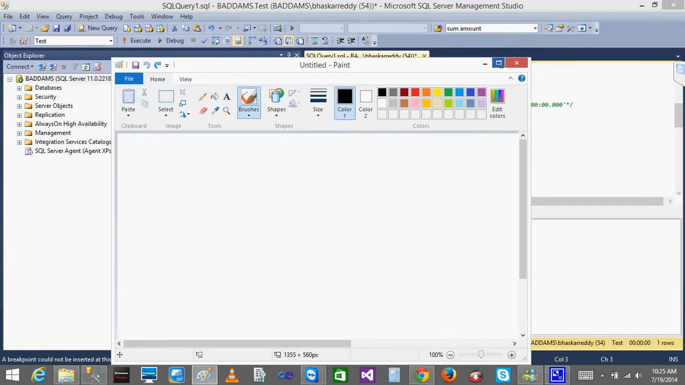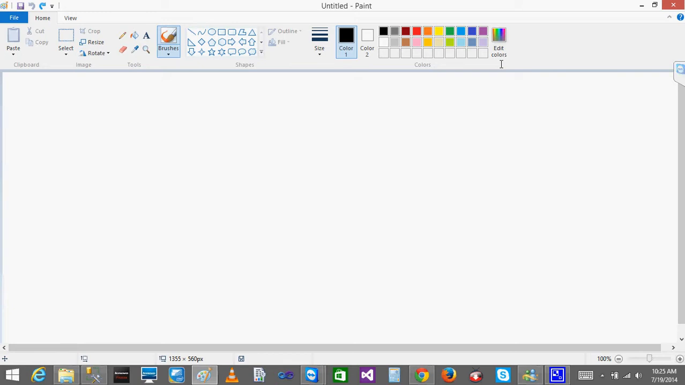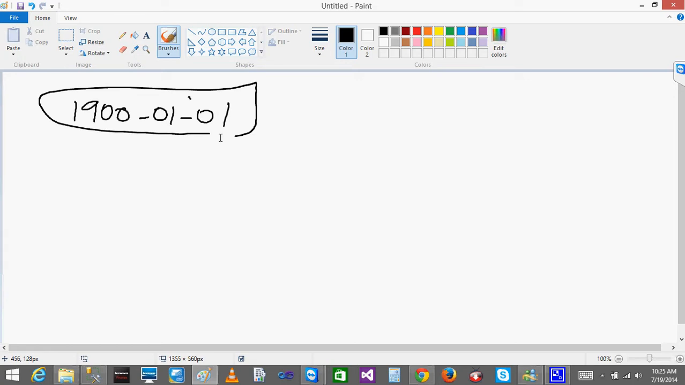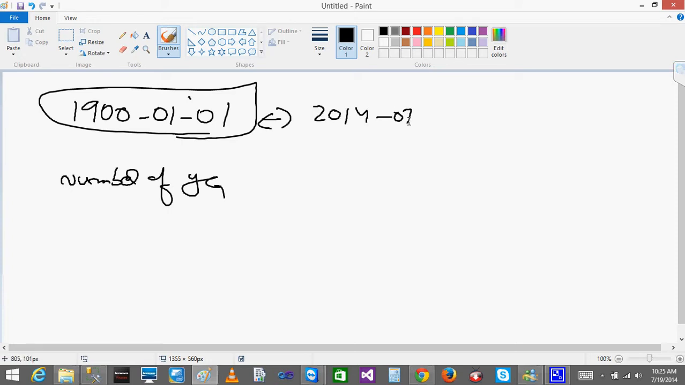So normally this is a standard. Even if you want to get the previous month end date or previous month start date, you follow the same thing. Whenever we do the previous one, by default what it will get is 1900, 01, 01. This is the default zero date, right? So what we are going to do is take the number of years between this one and the current date. Current date is 2014, 07, 19, and I will take the time as 0. Let's take only the date.